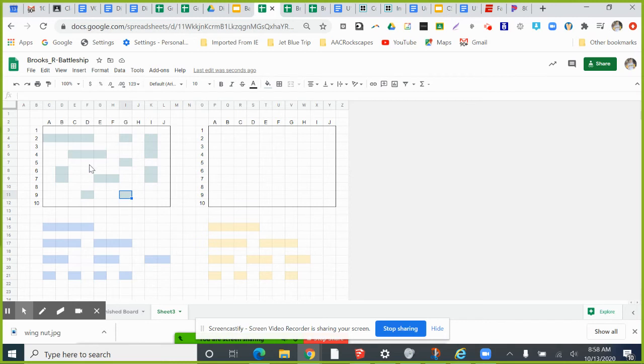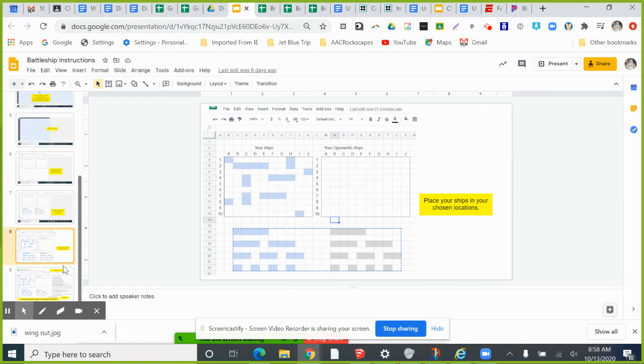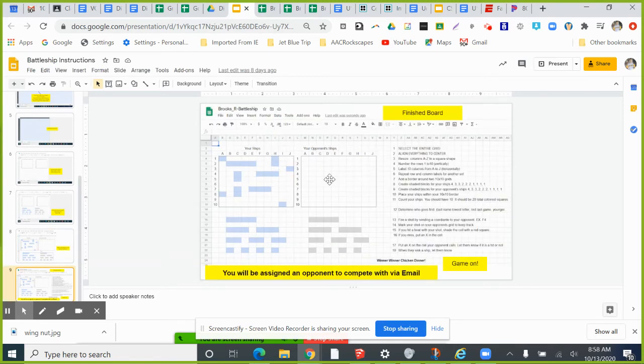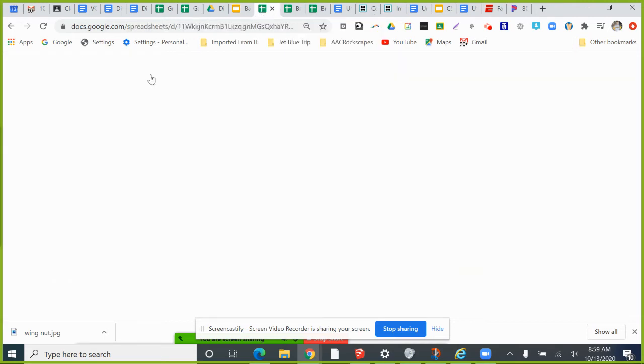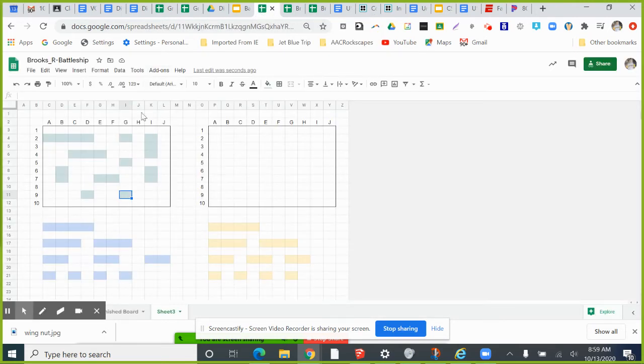So that's my board, and my opponent's board is the other one. So I've got that done, and my finished game is ready to go. Because I started this in the right location in the folder, and I've named it with my name, I've got my game board set up. So I'm ready to go when I email other people.